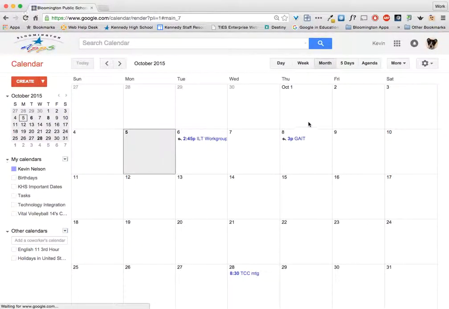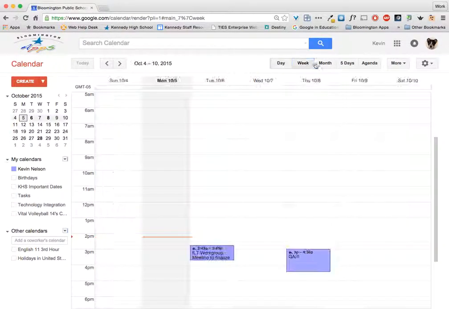Once you're in your calendar, you're going to want to make sure that when you look at the views, you're choosing a day, week, or 5-day view. I'm going to actually choose the week for this one. It just makes it a little bit easier for entering appointment time slots.